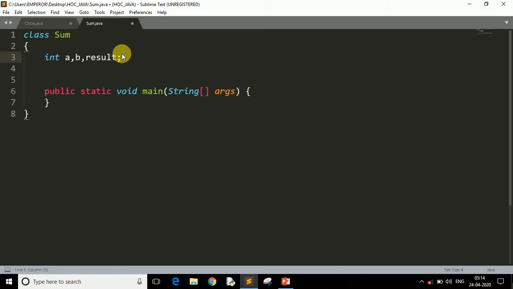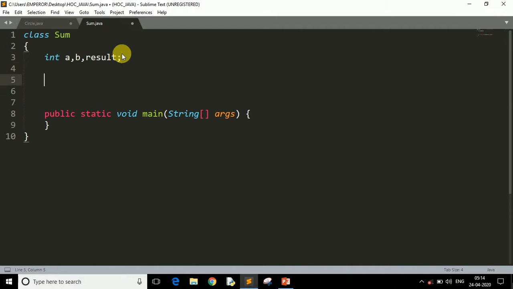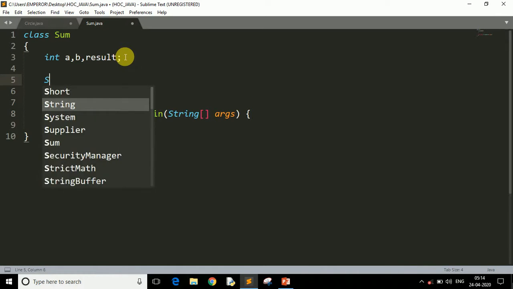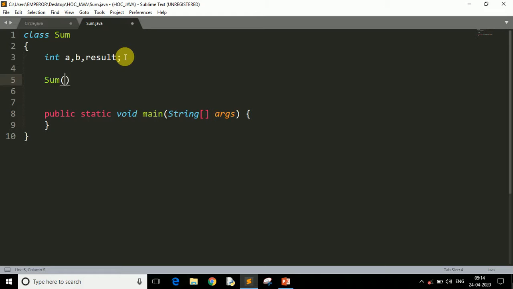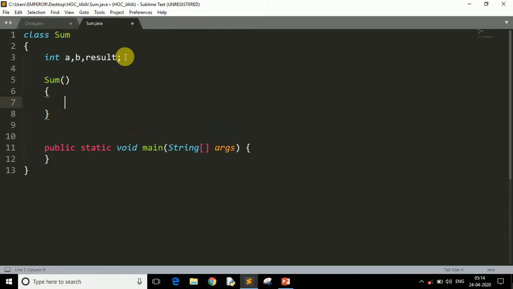Now let's take the default constructor first. Let me show you how the default constructor works. As I just told you, you have to specify the constructor name the same as the class name. So our constructor name is Sum here, and it does not contain any return type. So this is our default constructor.